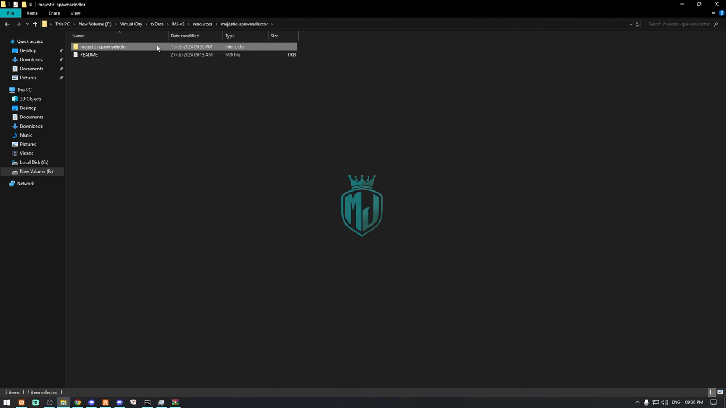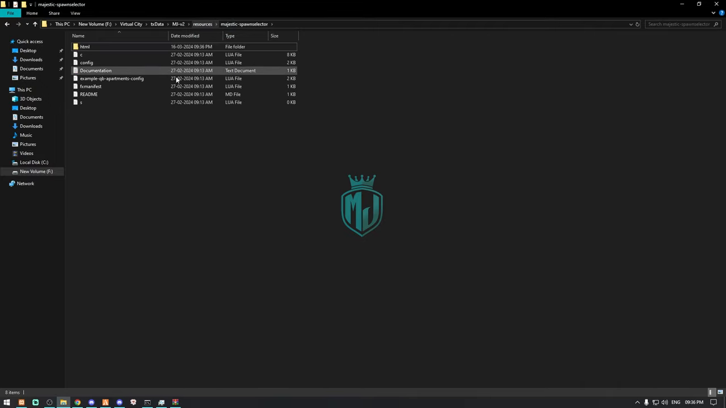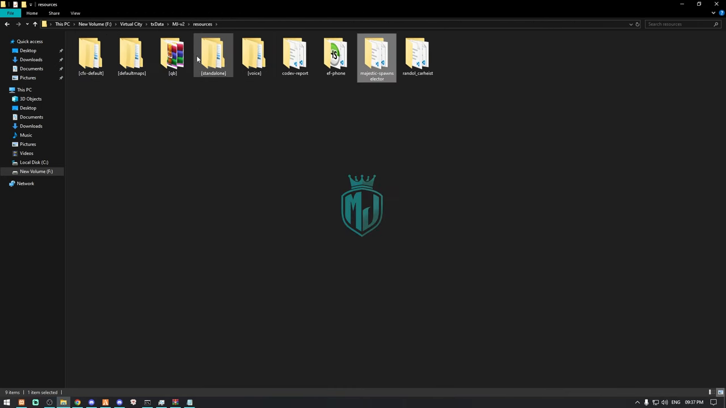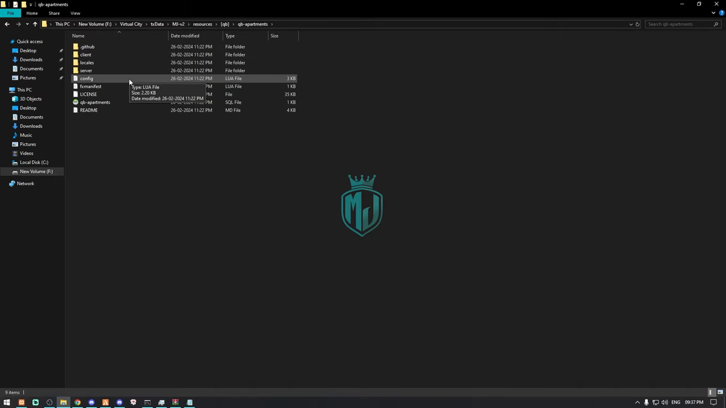Now we have to open this folder and drag it outside. So now we have the main file. Then we have to open its documentation file, and now we have to make some changes in our QB apartment. So first we have to open QB apartment right here and the config file.